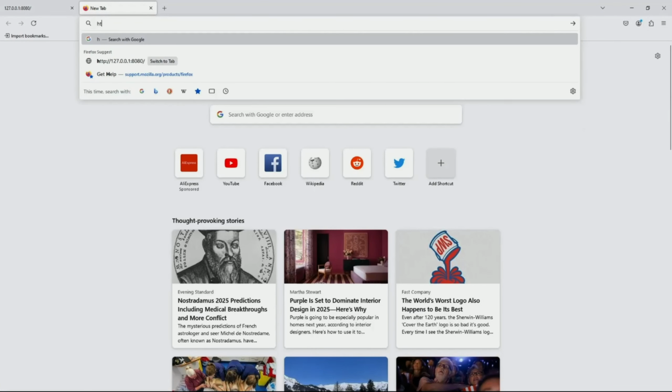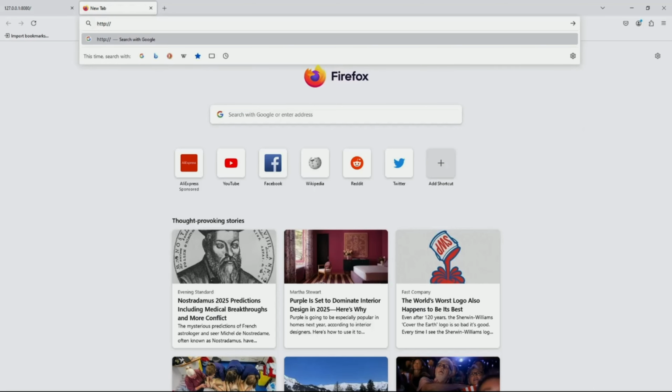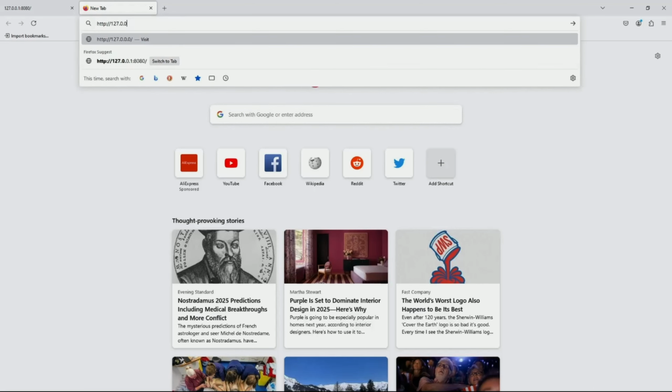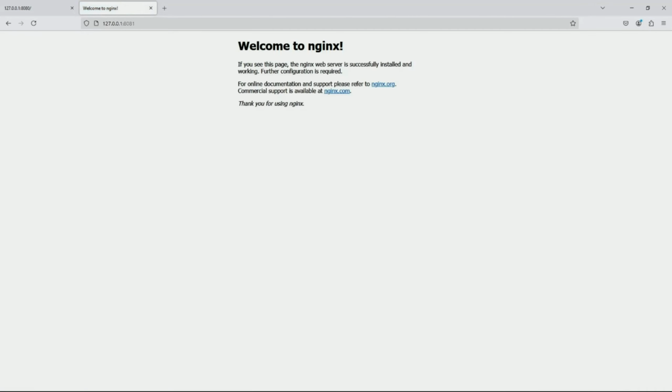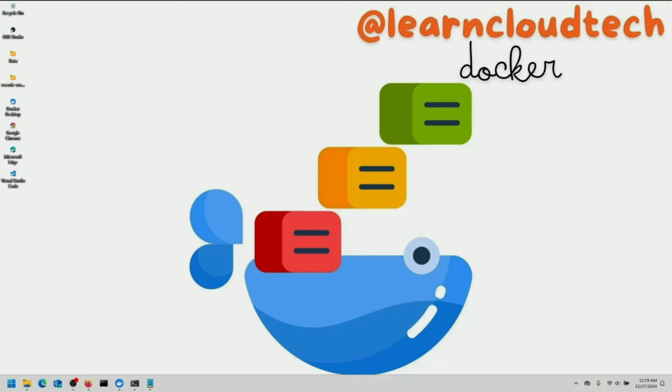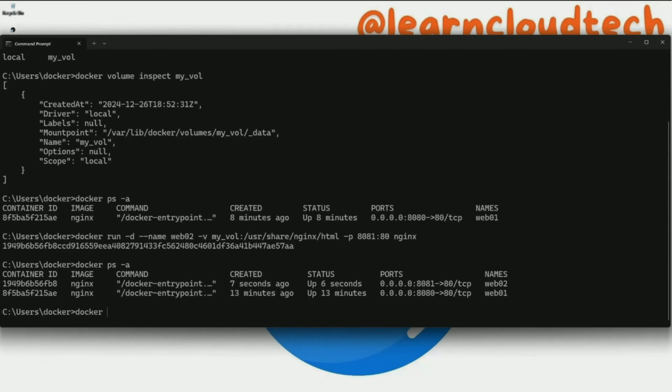And I will browse to 127.0.0.1:8081. This is for web02, and this is the default web page of nginx. If I wanted to change it, I have to get onto the container itself. I have to log into the container using docker exec -it, and this time I have to log into web02 bash.